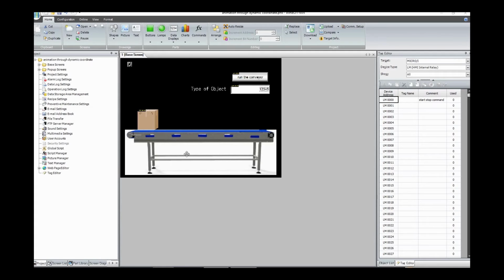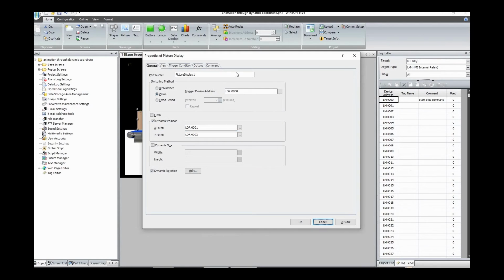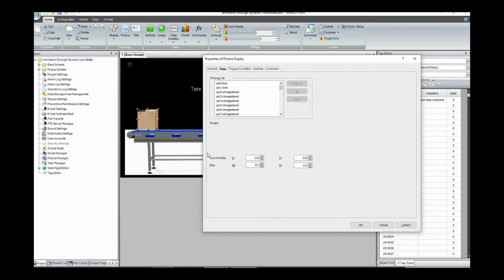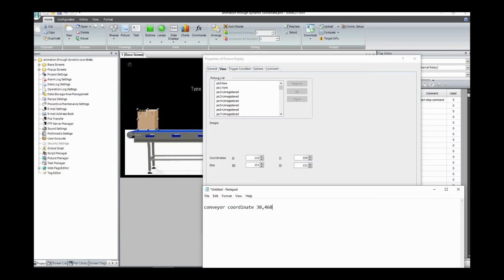So before we initialize the coordinate of this moving object, let us take a look what is the coordinate of this image on the screen right now. So you can see that the x coordinate is 110 and y coordinate is 329. Let us write it down somewhere on the notepad.